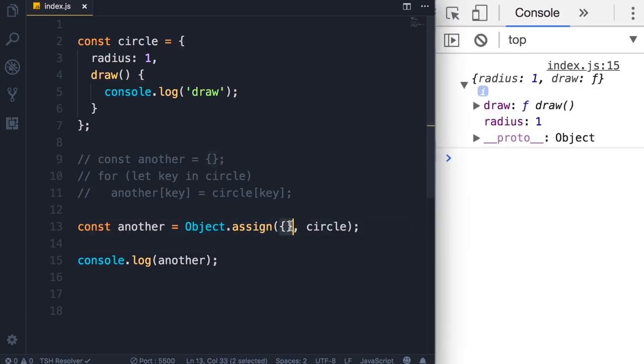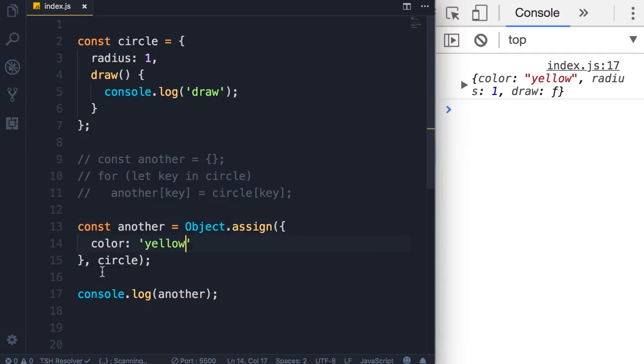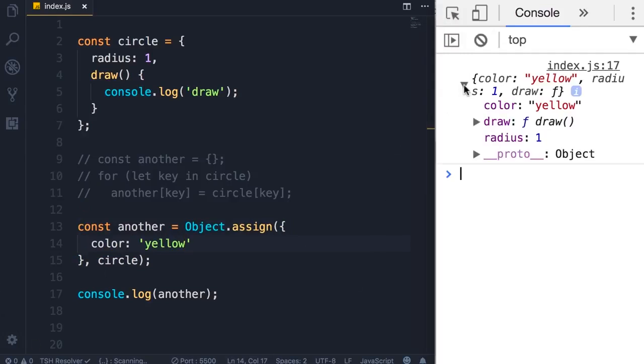Now this target object that we pass here doesn't have to be an empty object. It can be an existing object. It can have one or more properties or methods. So as an example, let's add a color property here. We set that to yellow. Now save the changes. So this new object has the color property that we initially had here, as well as the members of the circle object. So this is the Object.assign method.